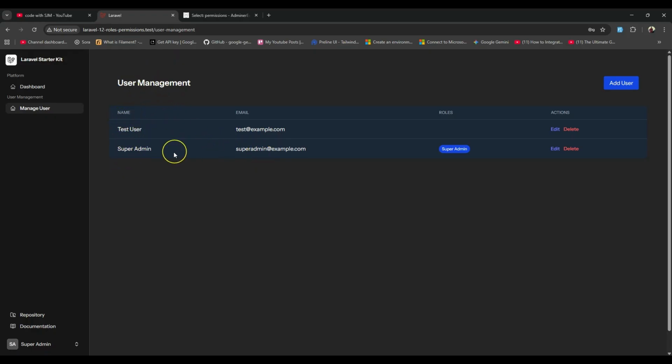So we have the test user, super admin, you can see their emails, the roles and the permissions. You can see here we have the roles. So the first user does not have any role, so that's why you see it's blank, but for the super admin you can see we have this super admin role. Here we have the actions for the edit and delete. Also we have this button, which is add user.